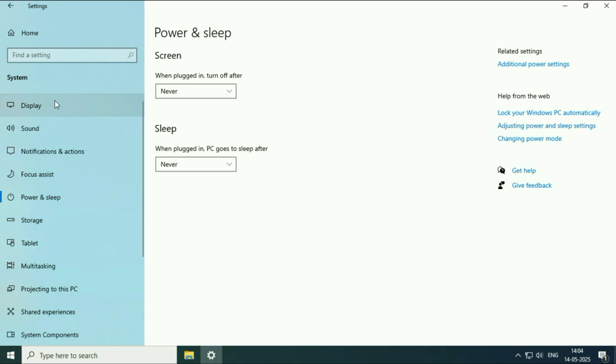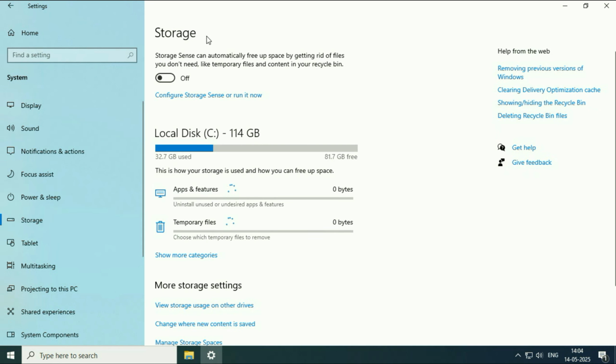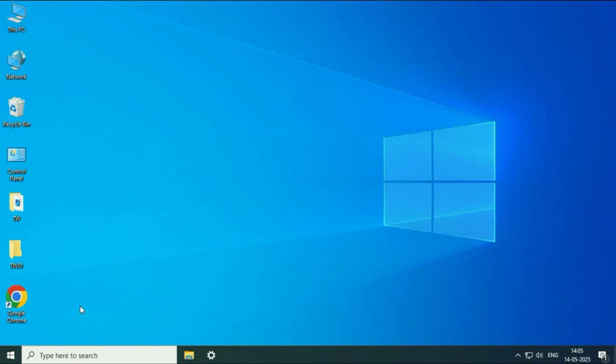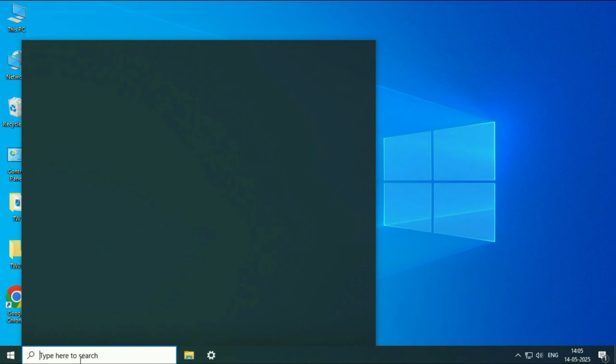On the left side, click on this option storage. After that, on the right side, you have to enable this storage sense option. So this will automatically free up the space. So you have to enable this option. After that, minimize this window and then click on this search box and type disk cleanup.